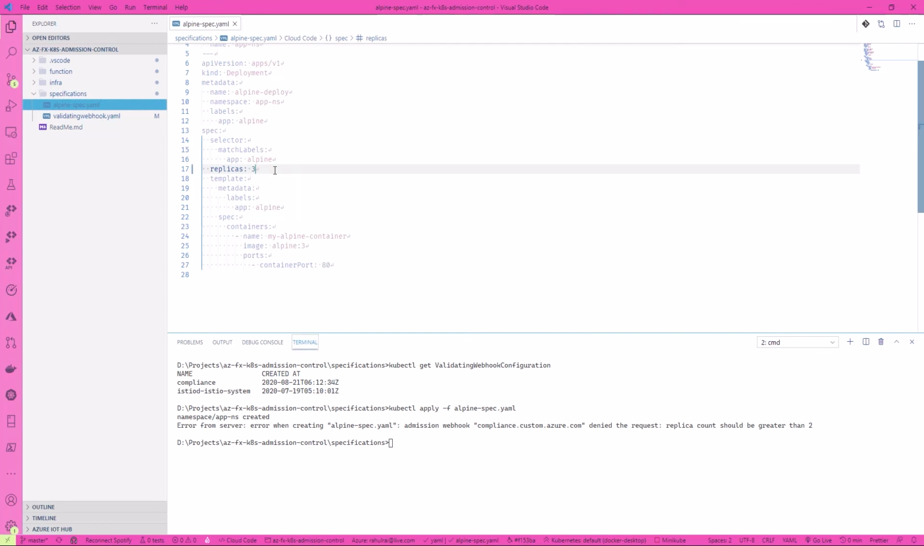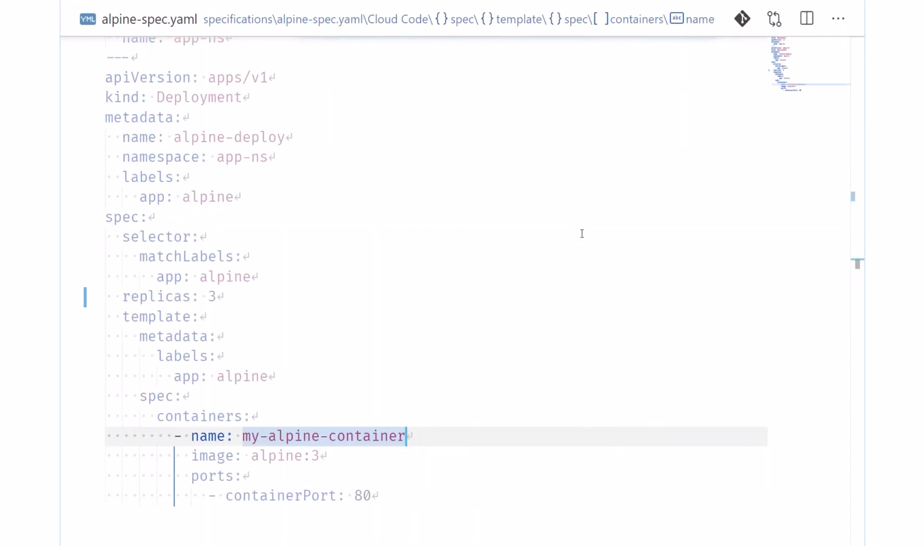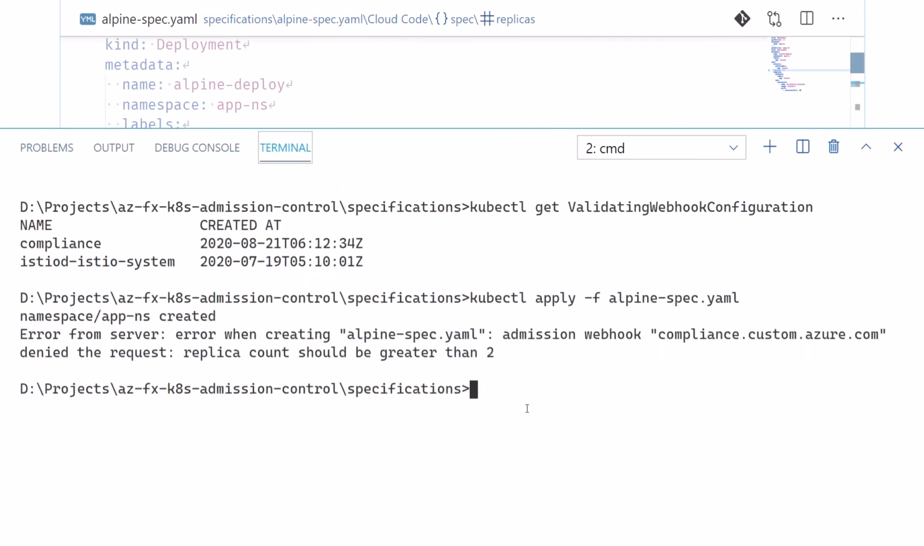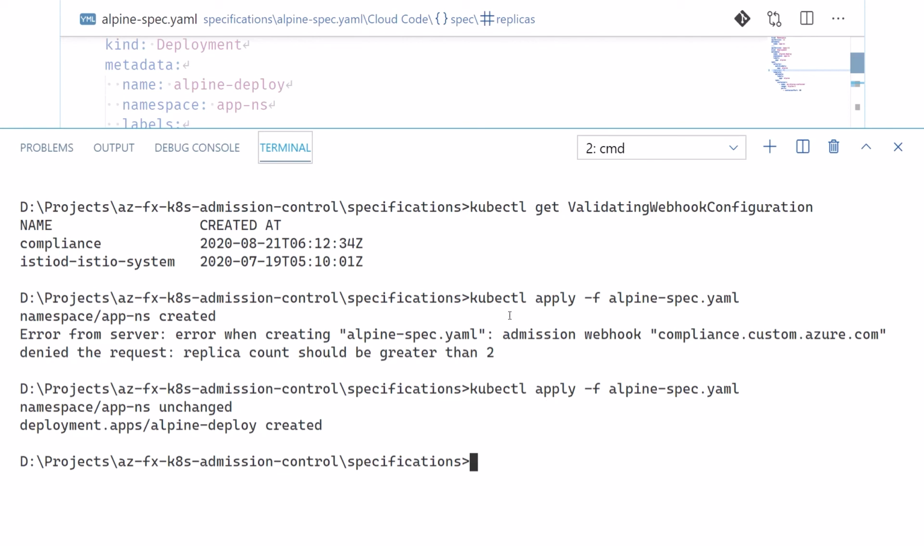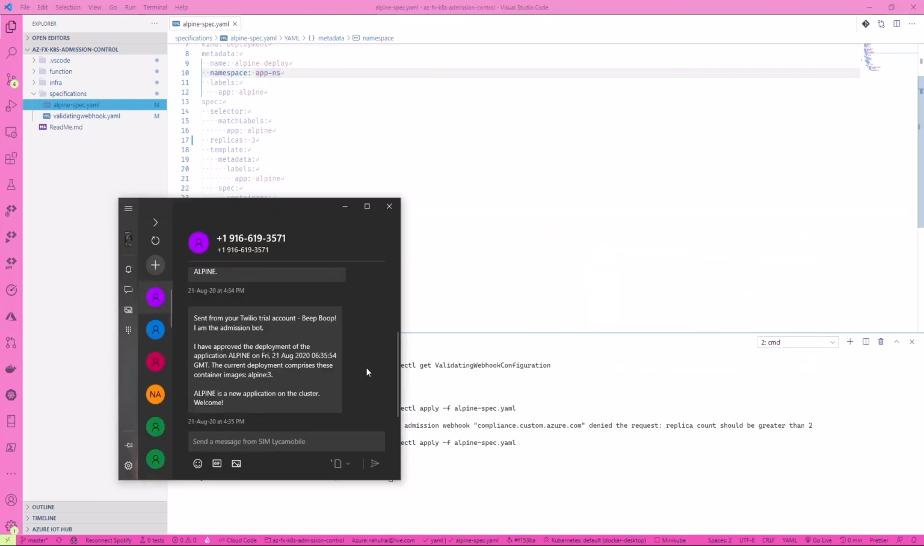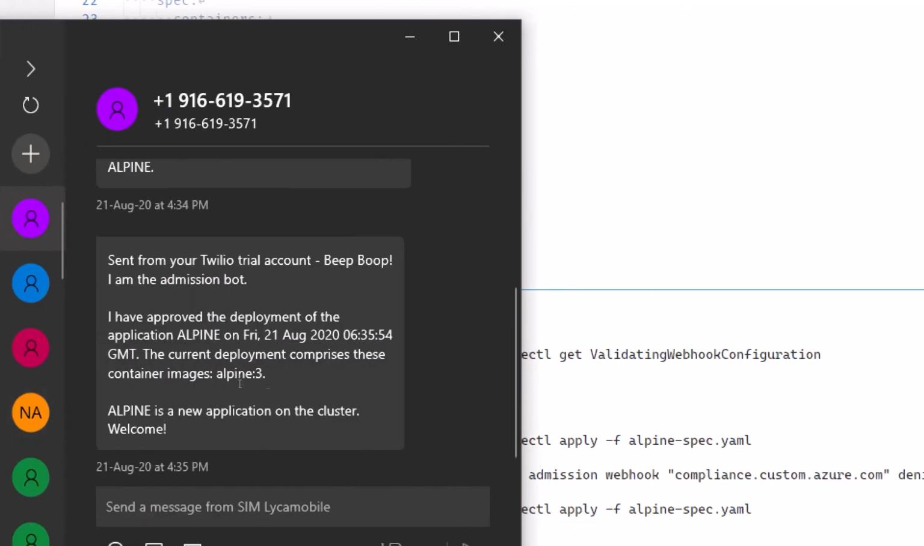Let's increase the count of the replica to 3. And let's apply this specification again. We'll see that this time the deployment did succeed. And I can hear that I received an SMS as well. So let's head back to the app. And you would see that the SMS this time says that a new application was provisioned on the cluster.